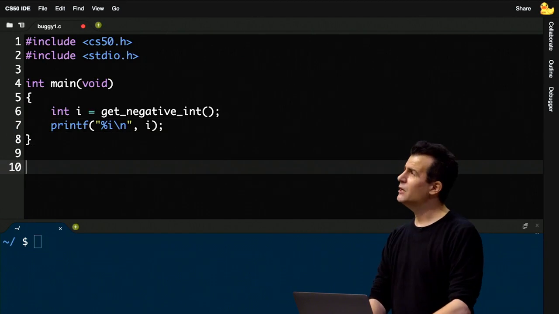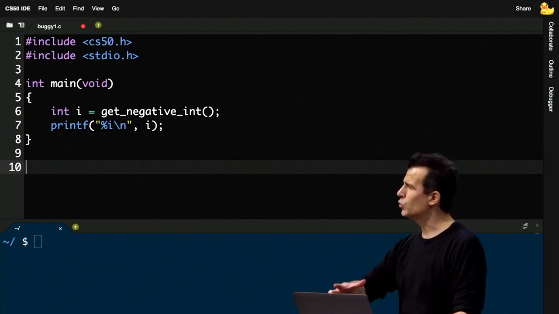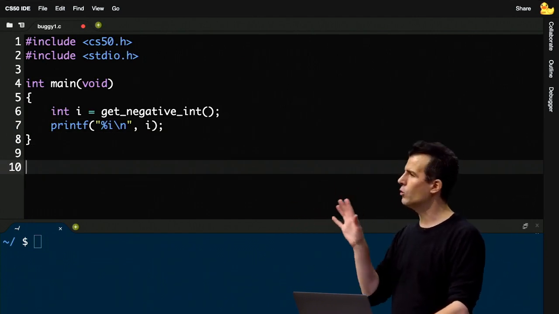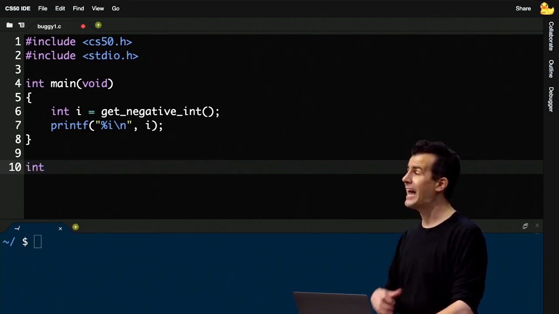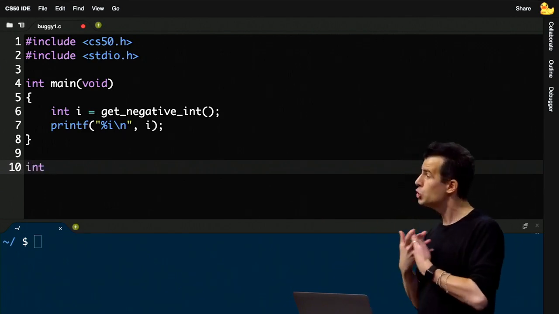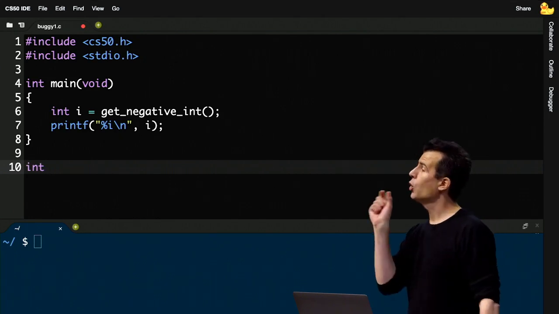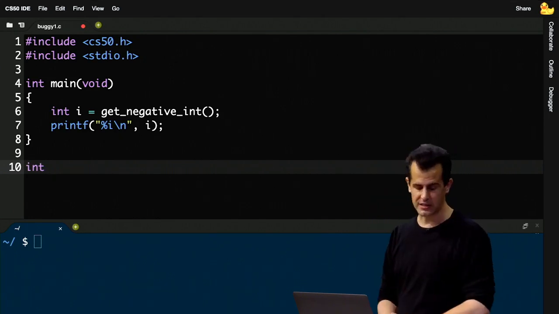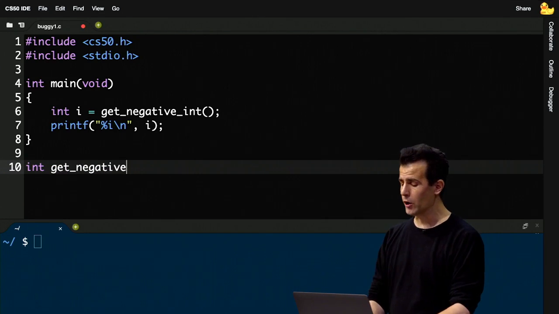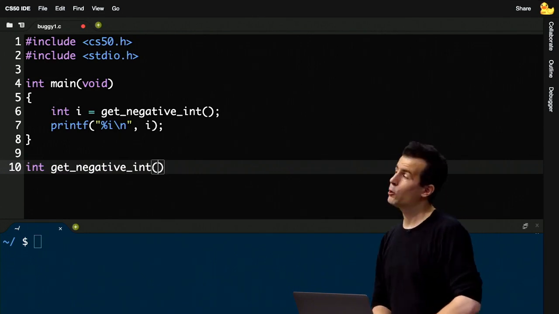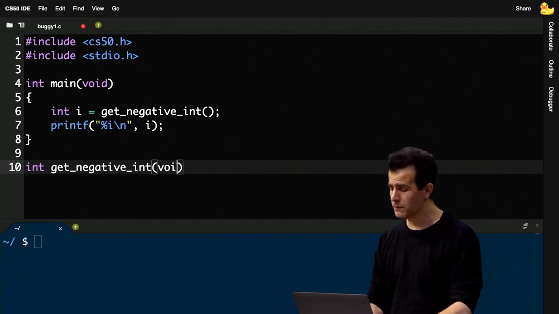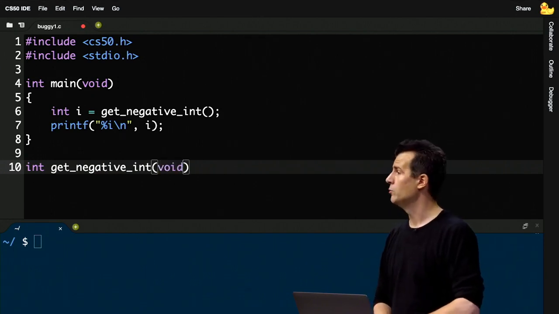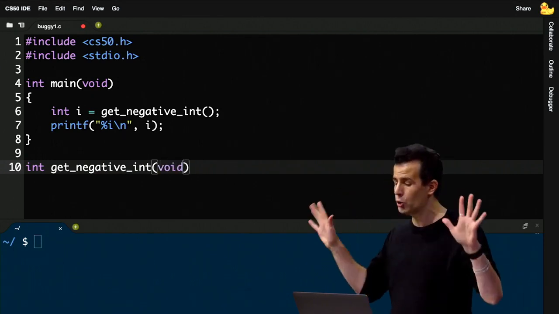Now, get_negative_int, as the name implies, needs to return an integer. And even though we only spent brief time on this last week, recall that you can specify the output of a custom function that you wrote by putting its so-called return value first on this line. And then you can put the name of the function, like get_negative_int. And then in parentheses, you can put the input to the function. But if it takes no input, you can literally write the word void, which is a term of art that just means nothing goes here.